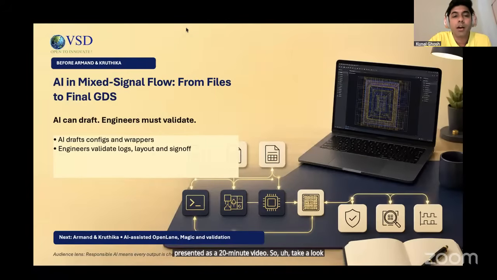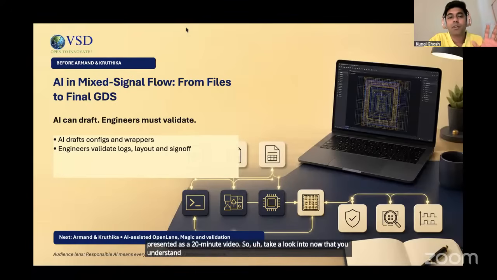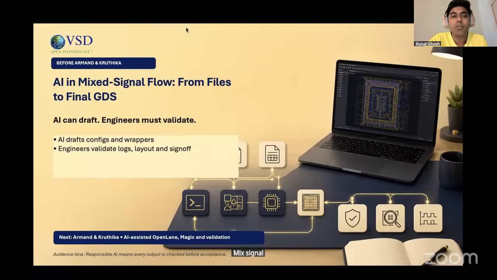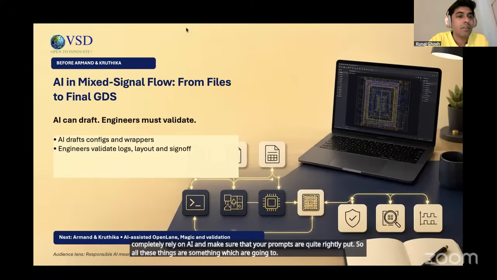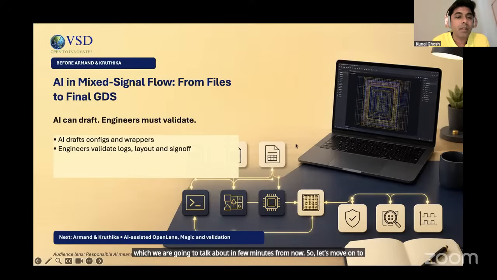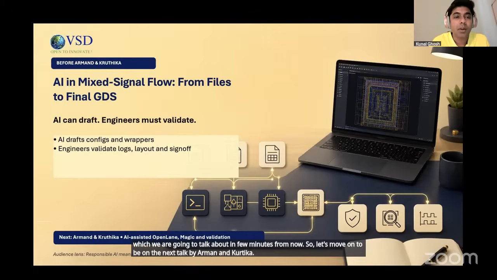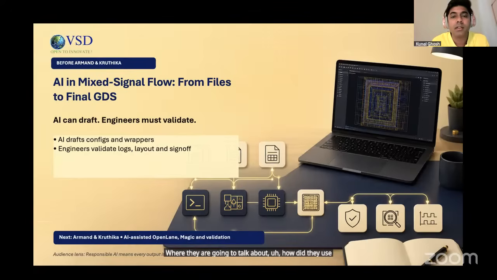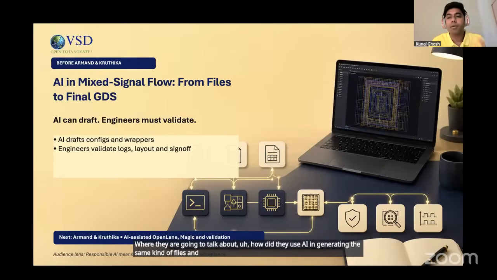So now that you understand the physical design flow and the mixed signal design flow, take a look at how you use AI to generate the configuration files and some of the important files, and how you do not completely rely on AI and make sure that your prompts are rightly put. All these things we are going to talk about in a few minutes. So let's move on to the next talk by Armand and Krutika, where they talk about how they used AI in generating the same kind of files and reproducing the same kind of outputs.